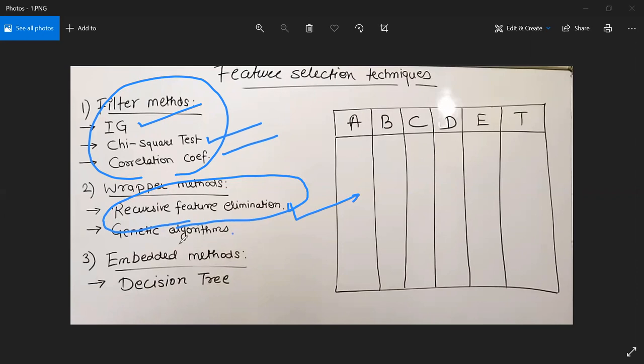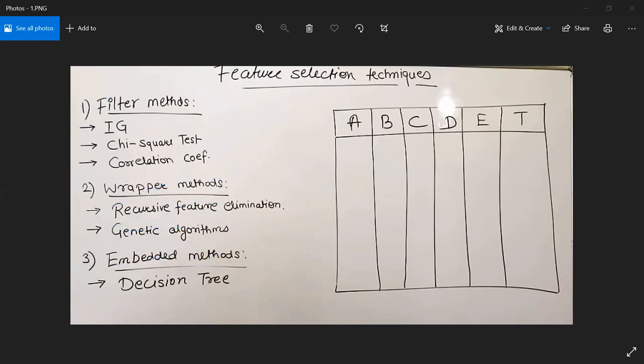All right. Genetic algorithms, guys. I hope you are BTech students, some of you. They teach genetic algorithms theoretically, right? But practically, we haven't used this. Understand? Practically, we haven't used this. Embedded method: decision tree. I have an algorithm called decision tree. In decision tree, we have concepts called information gain, Gini index, entropy. All those things I will talk about later. So this part I'll explain later.